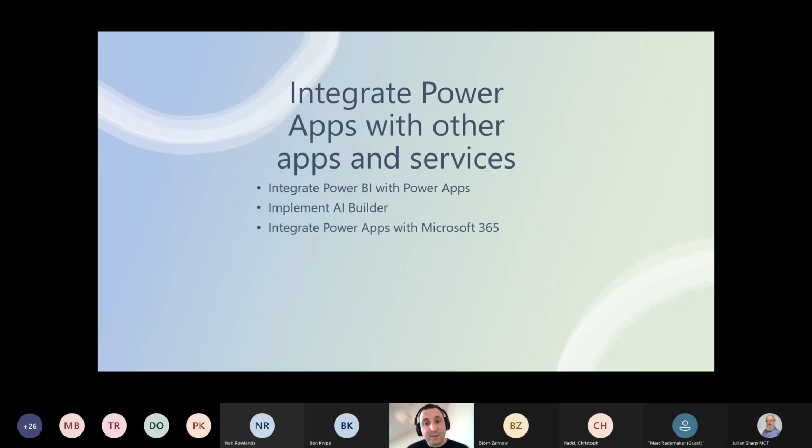And the last part of this exam is how to integrate Power Apps with other apps and services. Maybe it's a big topic because you have a lot of things inside this. You have Power BI, you have AI Builder, and you have Microsoft 365 and Teams. It's a big topic because you need to understand really clearly some key features in Power BI or AI Builder.